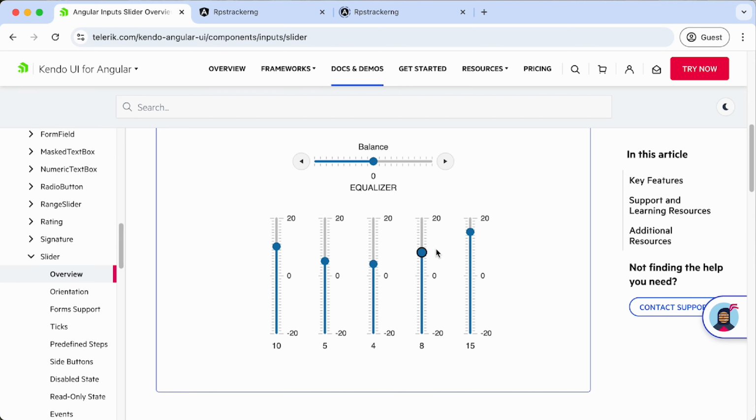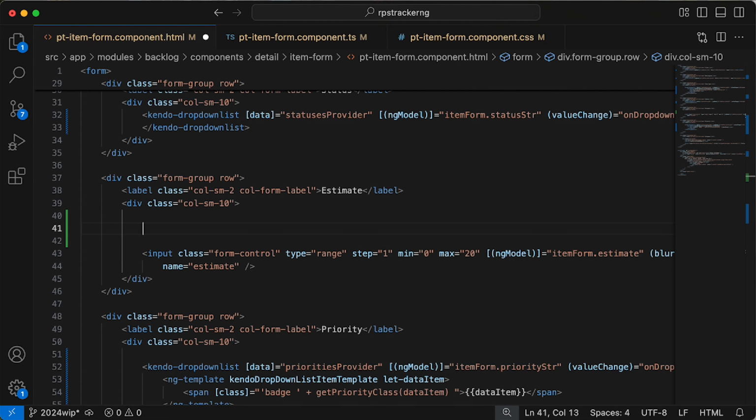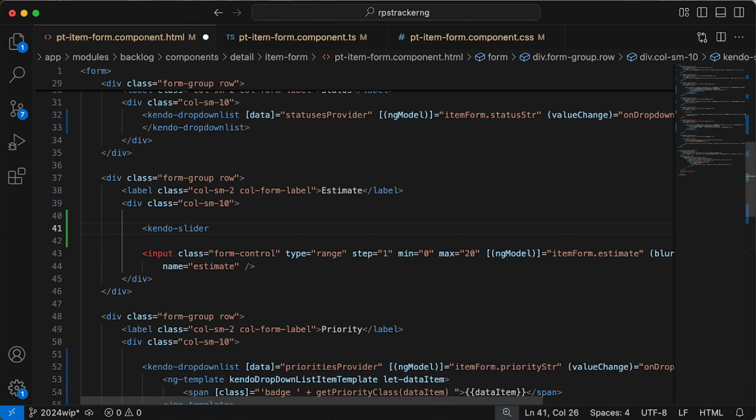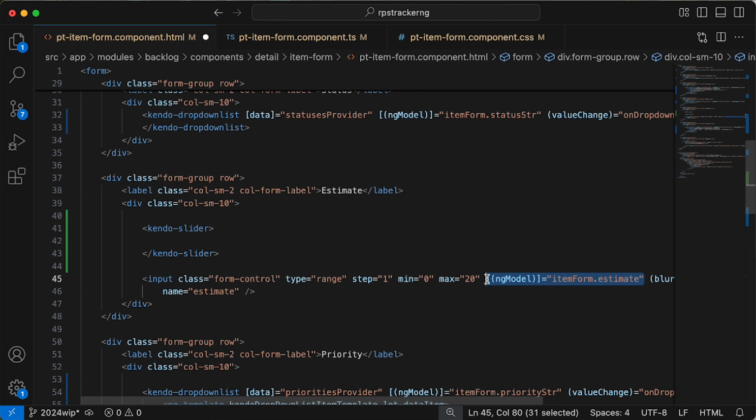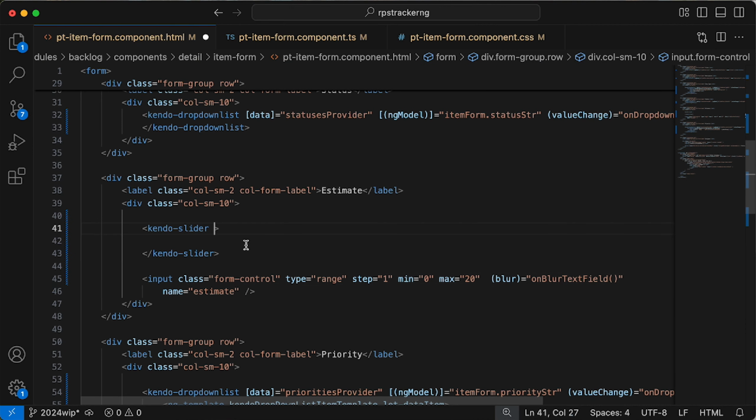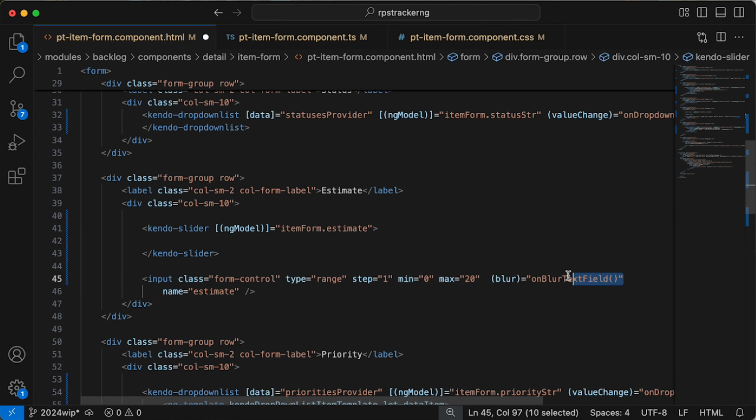This is what the slider looks like. It's got a nice little animation built in and a number of options that we can use. So let's implement that here. The component is Kendo-slider, and we're going to copy the ng model and the blur event right from the input and attach it right into the Kendo slider. And data binding works the exact same way. This is two-way data bound to the item form estimate property. Whenever we leave the slider, we want to fire the event to save the item as well.